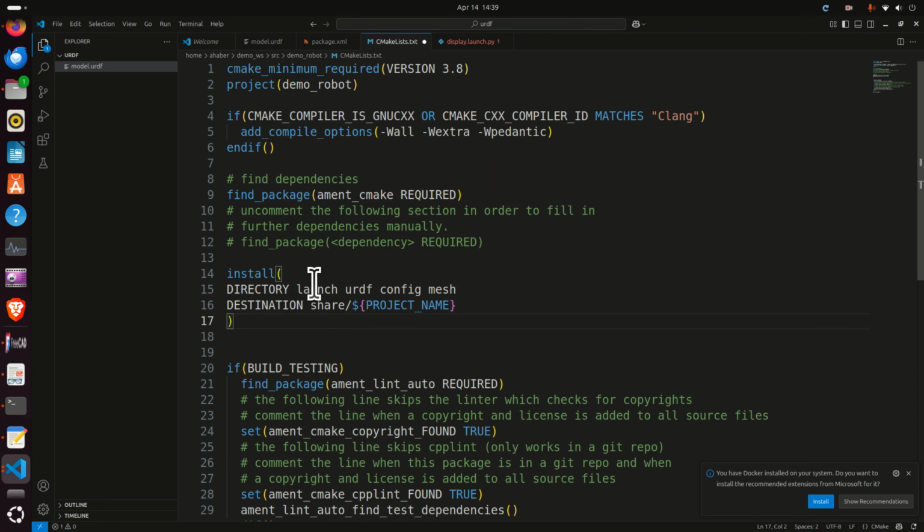You simply call install, then you call directory, and you specify the folder names. They are launch, URDF, config, and mesh. These are the new folders we created. And then over here, simply save this file and we can continue.